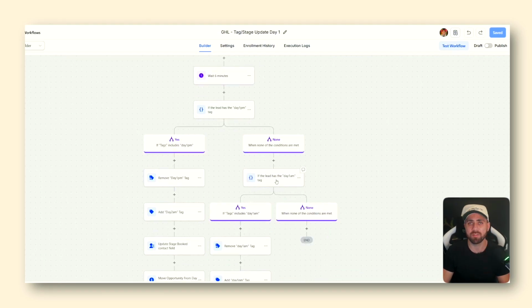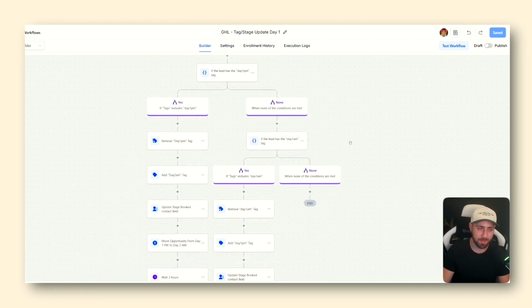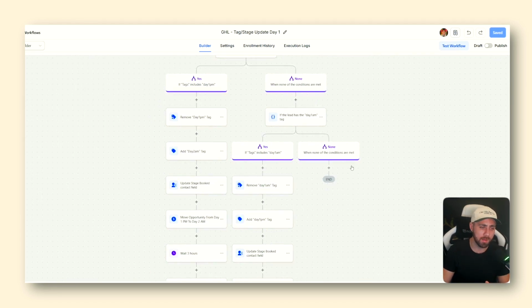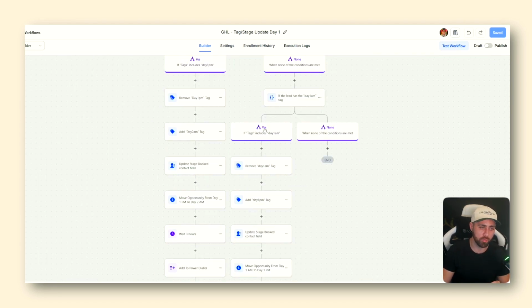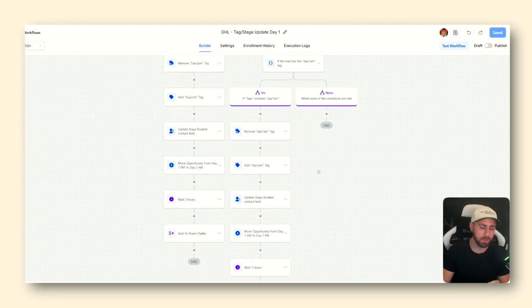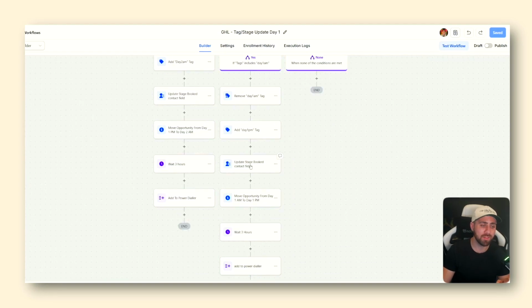Then it checks to see, does it have the day 1 AM tag? If it does have the day 1 AM tag, because this lead is a brand new lead, so it will have the day 1 AM tag. If it's got the day 1 AM tag, then what it will do is it will go down this route, okay? It will remove the day 1 AM tag. It will add the day 1 PM tag. It will update the stage book contact field.